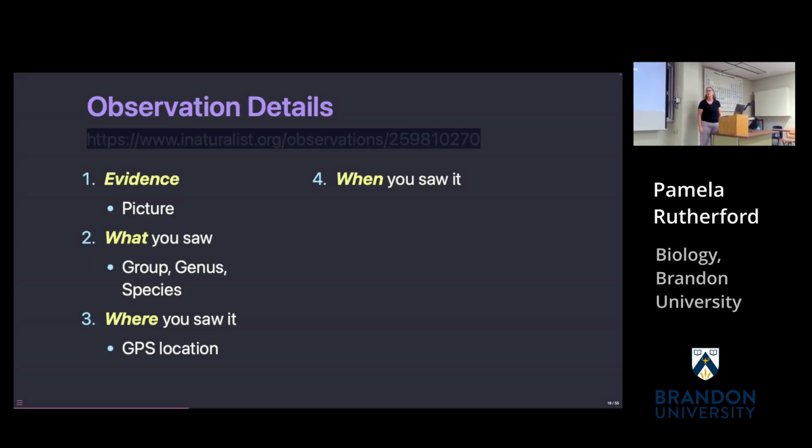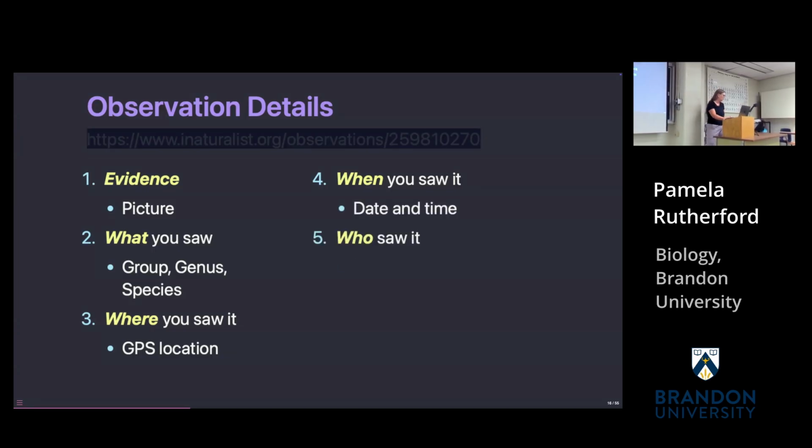If you haven't done deep dives into images and videos, you wouldn't know, but there's a massive amount of information associated with that. Who saw it? So your name. If you're concerned about your identity on iNat, you can give yourself a username and people could not track you down.